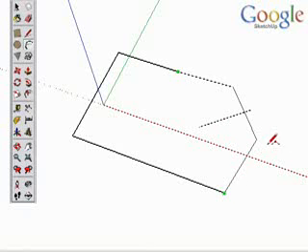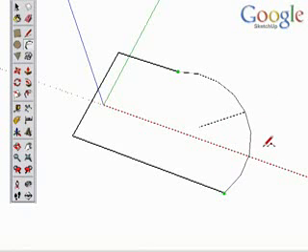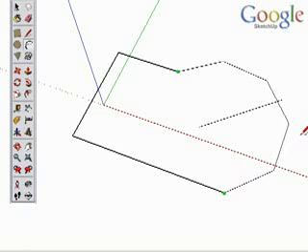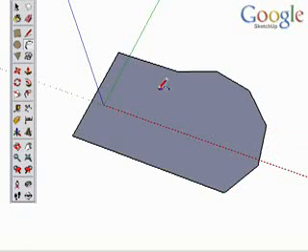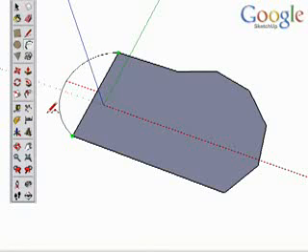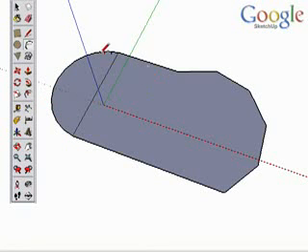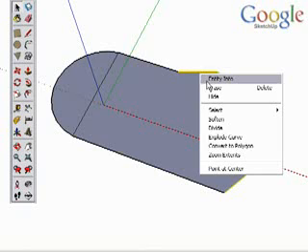Start drawing the arc, type in 5S, and hit the Enter key to create a five-sided arc. Draw another arc and type in 12S, and return to the default 12-sided arc. You can also get information and change the arc segments by right or context clicking on the arc and going to its entity info.